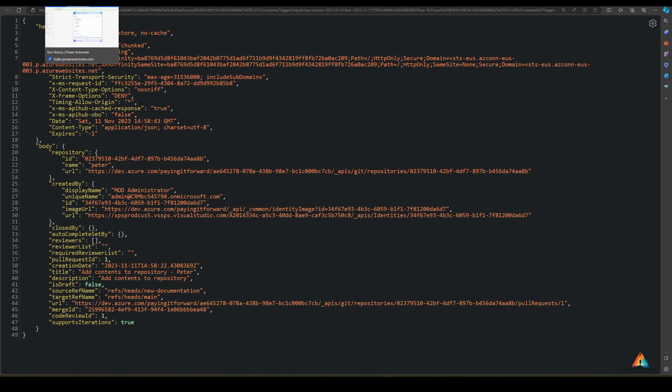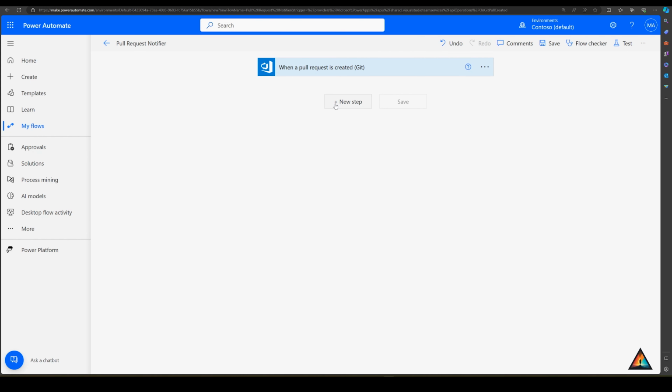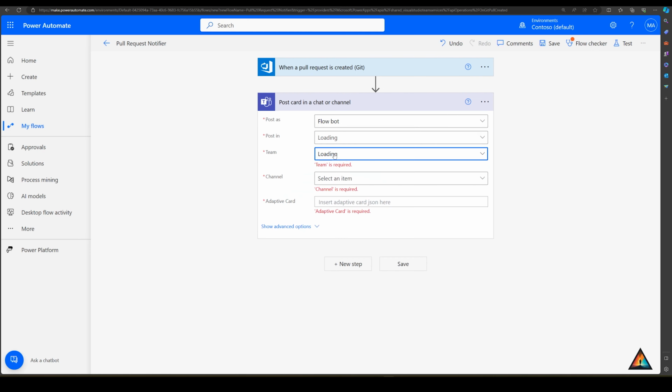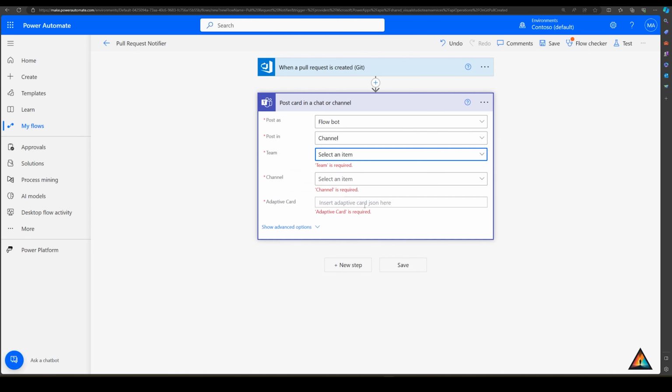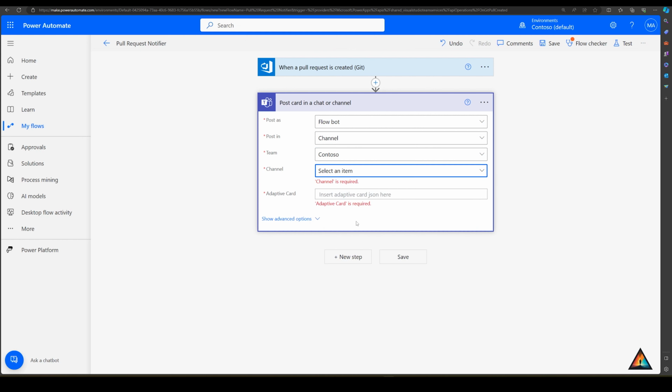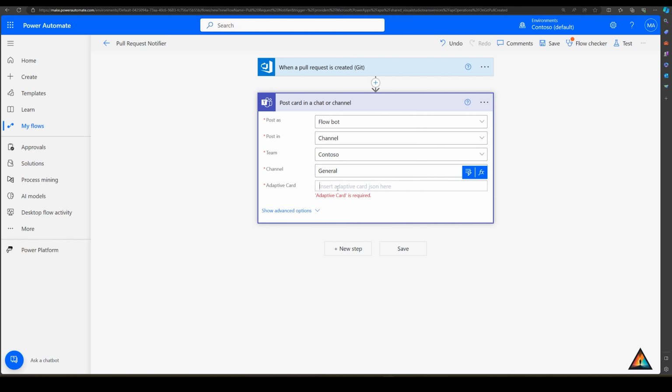And in this case, we want to use some of that information to inform the stakeholders within Teams that there's something new for them to review. And we're going to create a new Teams adaptive card message. Okay, we're going to post a card in a chat or a channel. In this particular case, we're going to do it in a channel, and it will ask which channel we want to do it in, which is the Contoso team in the general channel, and then it's asking for the adaptive cards. Let's go generate another quick one.